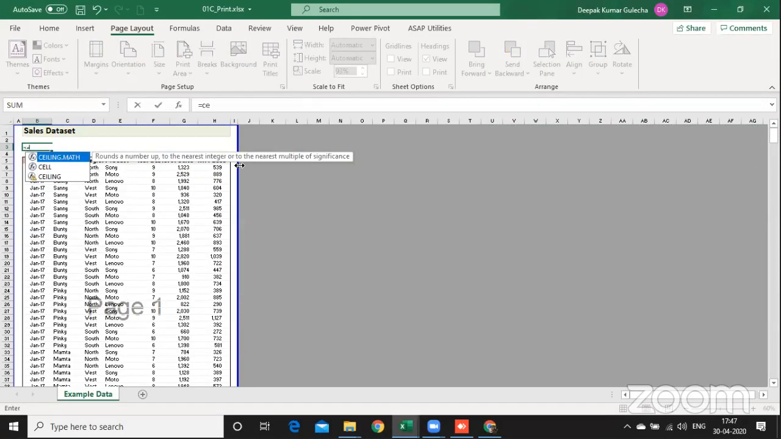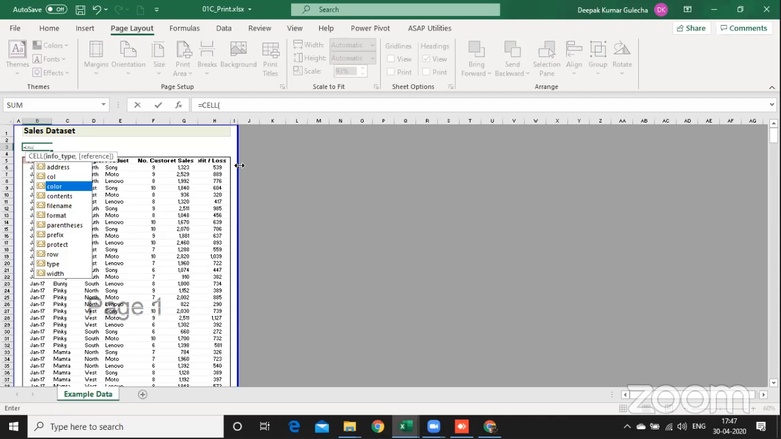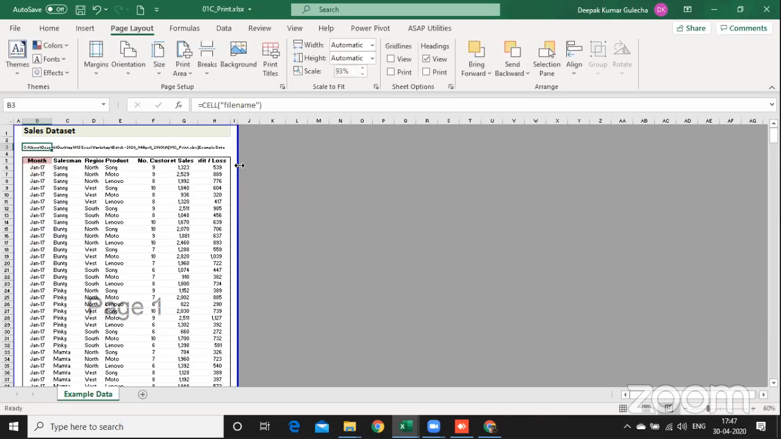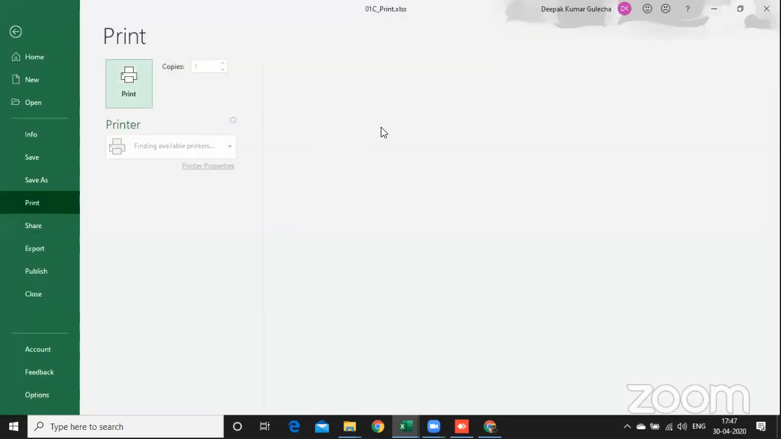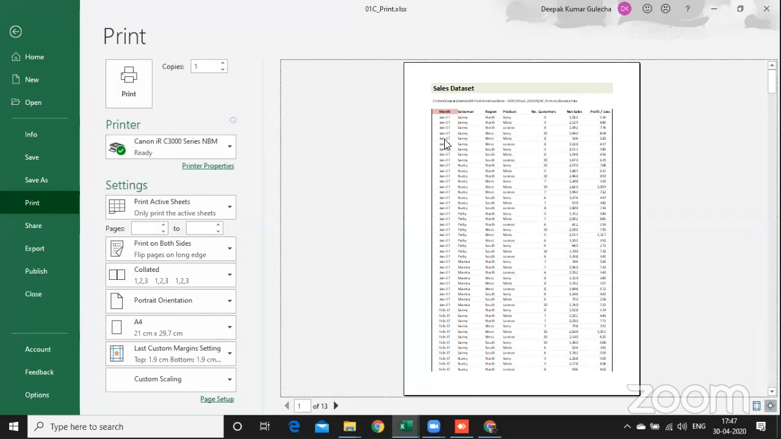So I'll just use CELL file name. If I use Control P, in page one, you can find the header. In the second page, page number 2, can you see page number 2? You can still find the header. In page number 3, you can still find the header. Can you find the header? Is it useful to you?